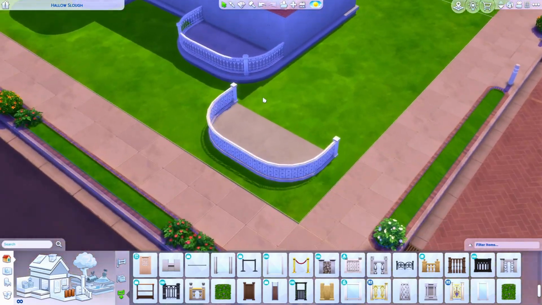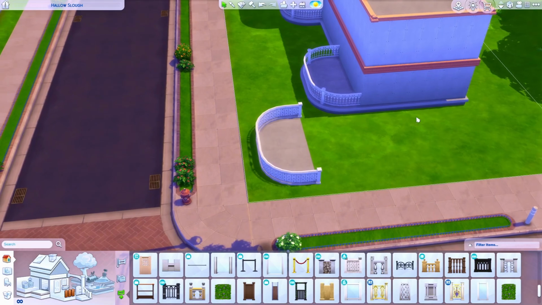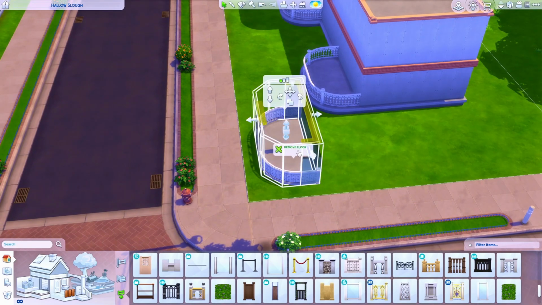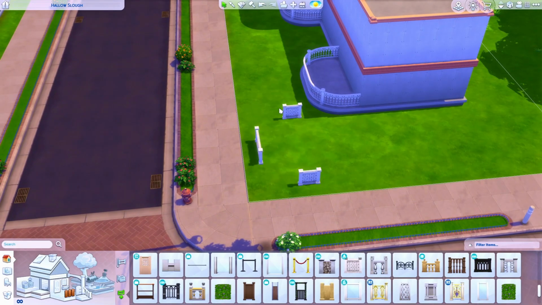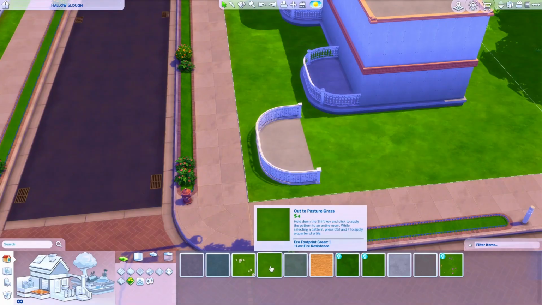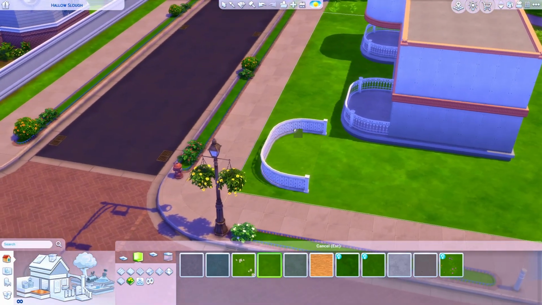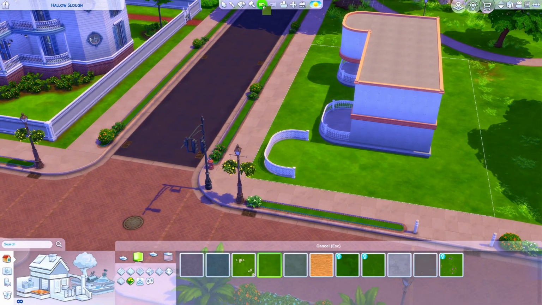Alright, so we have our curved fencing, but we want to get rid of the floor. We want this to be green. Now you cannot remove the floor because it will get rid of most of the fencing. So what you need to do is just go into floor and ceiling patterns, click on outdoor and just click on out to pasture grass, and there we go. And that is a curved wall or curved fencing.